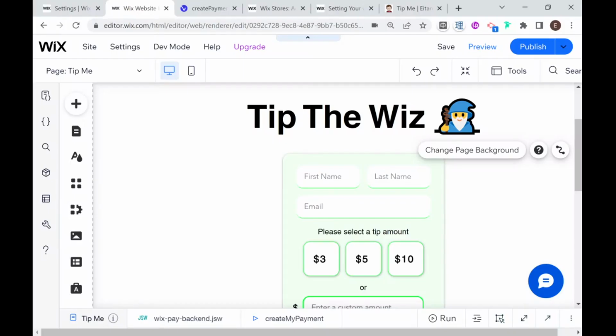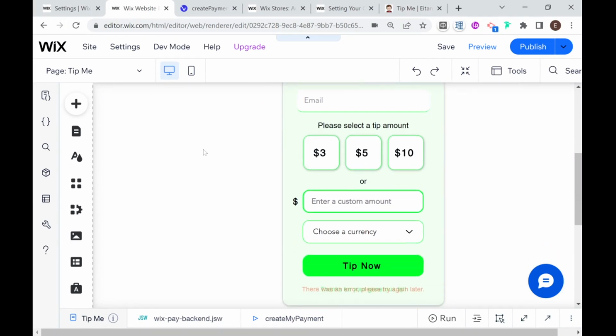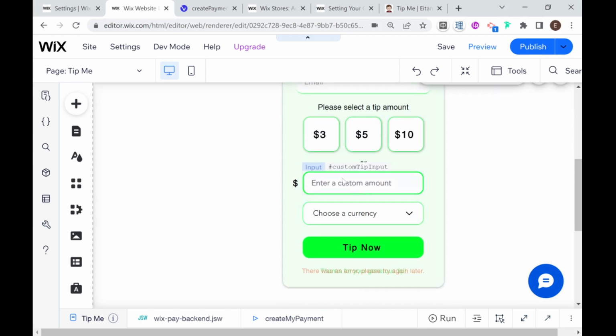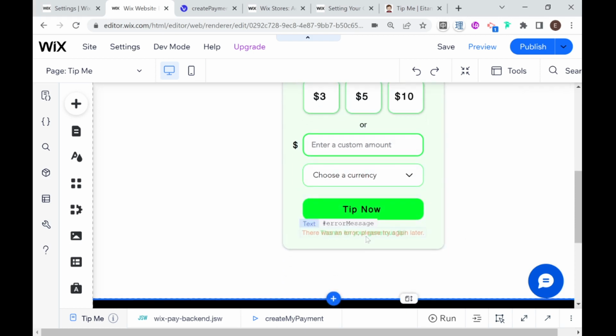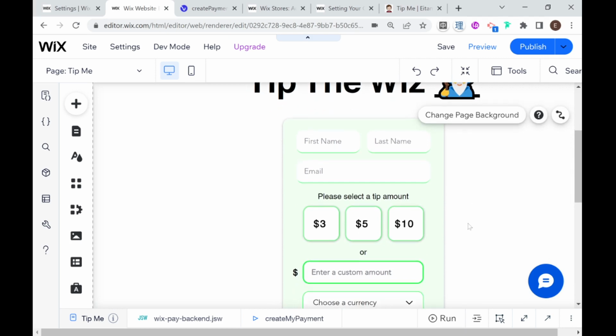So for this demonstration, I've set up a simple tipping widget or donation widget where basically we take some basic information from the person and then they can either select an amount that they want to tip or enter a custom amount. Regarding currencies, we're going to deal with that in a later tutorial, and then they can just click tip now, and depending on the success of their tip, then they will either see a success message or an error message. So this is a very simple tipping widget, and now we're going to go ahead and program this together using the Wix-Pay API.